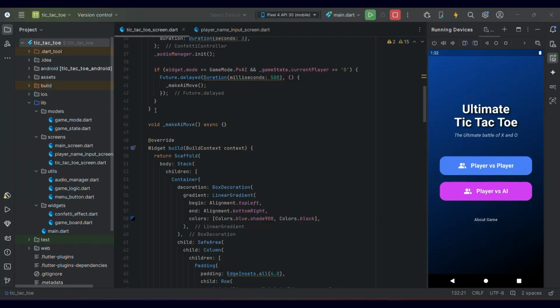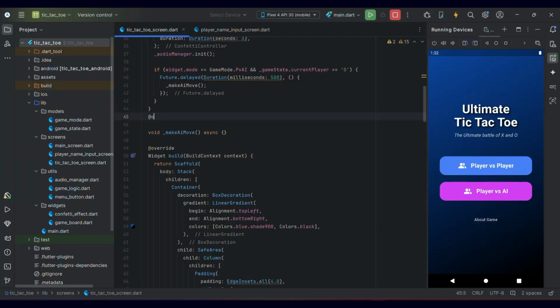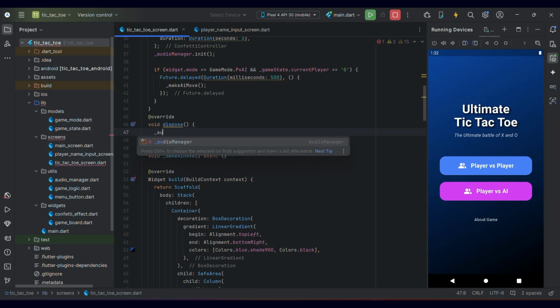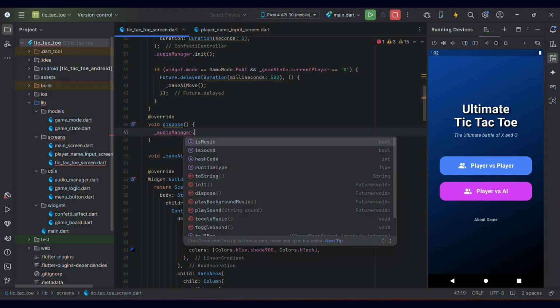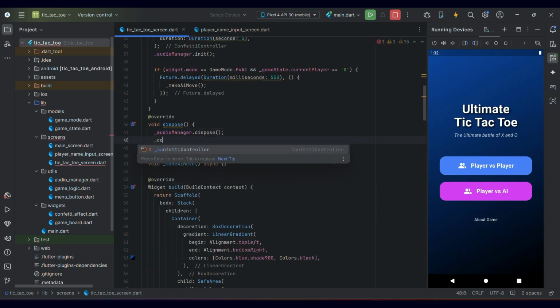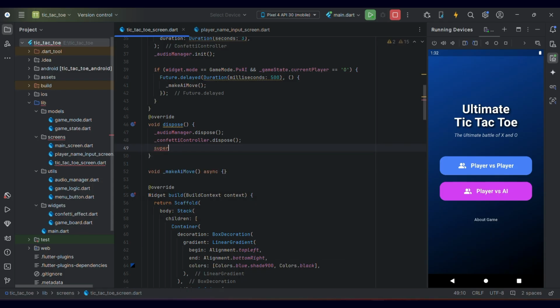Let's override the dispose method to clean up resources when this widget is removed. First, we call dispose on the audio manager to release any audio-related resources and avoid memory leaks. Next, we dispose of the confetti controller, stopping any active animations and freeing its resources. Finally, we call the superclass's dispose method to ensure any additional cleanup is properly handled. This ensures the app remains efficient and doesn't hold onto unused resources unnecessarily.